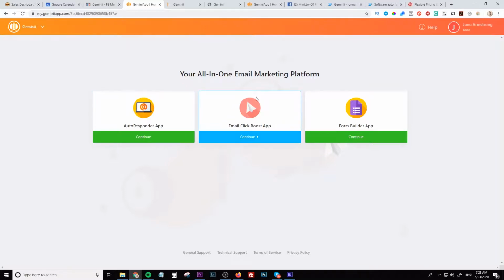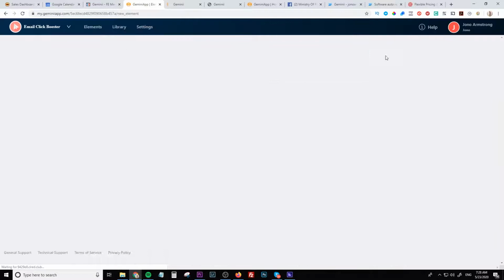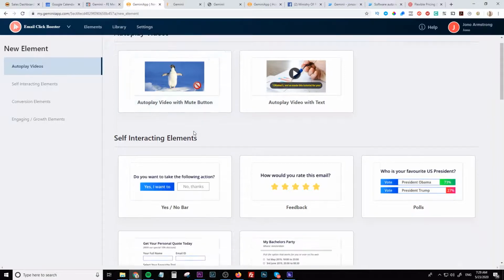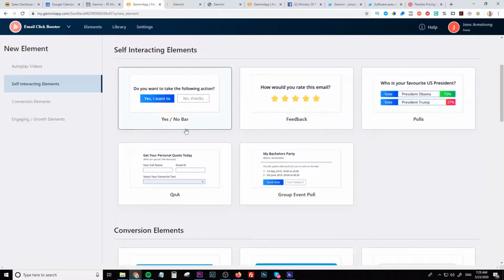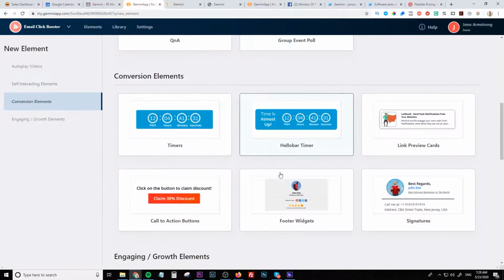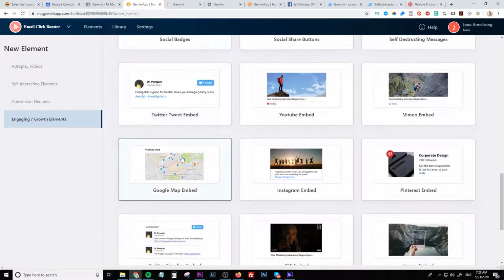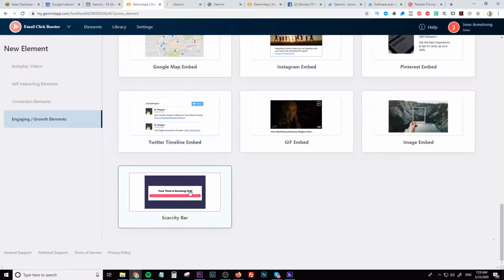Now the third feature is called the Email Click Boost app, and if we go into here, it's going to allow you to create these different elements like clickable videos that you can put inside of your emails, clickable GIF videos. It also has these feedback and yes and no bars and Q&As and polls and stuff that you can use, timers, buttons that you can put, clickable buttons inside of your emails, map embeds, and also scarcity timers.